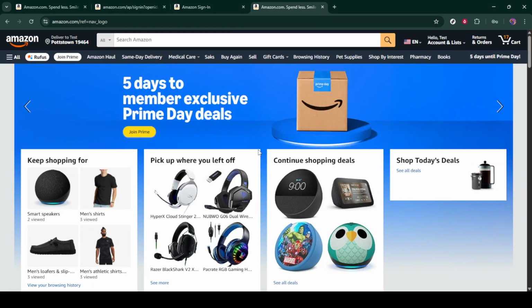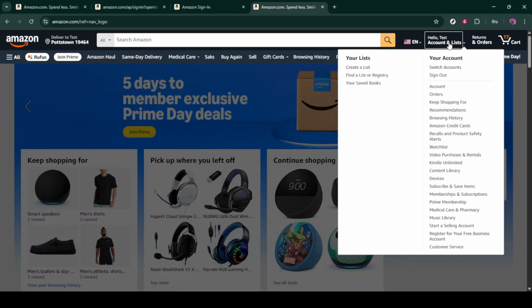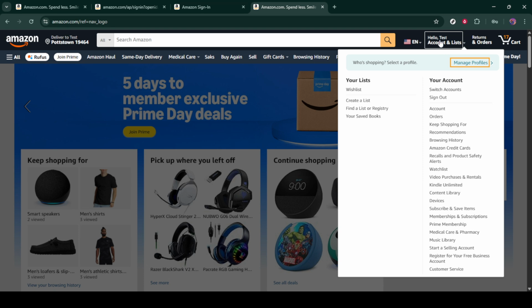With access to your account, the next step is to navigate to your order history. For this, look towards the top right of the page and click on Accounts and Lists. A drop-down menu will appear where you'll want to select your orders. This will take you to a comprehensive list of all your past purchases.